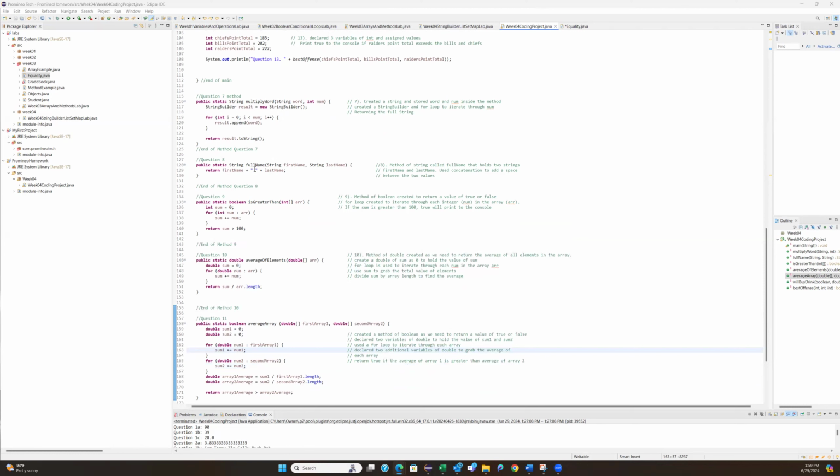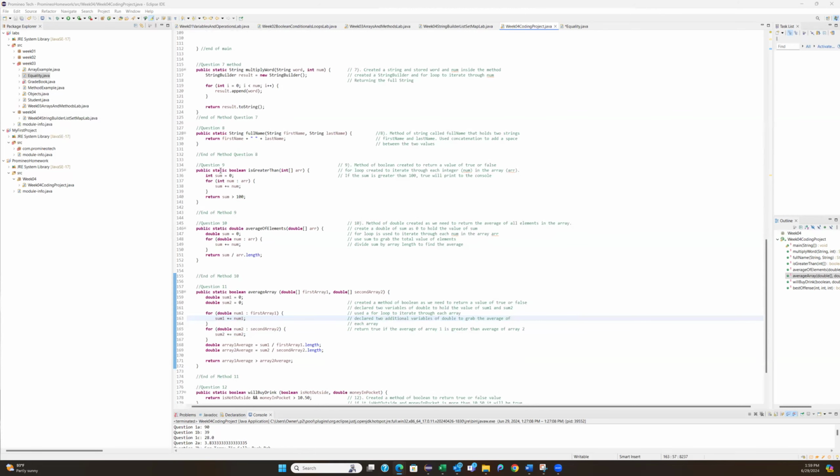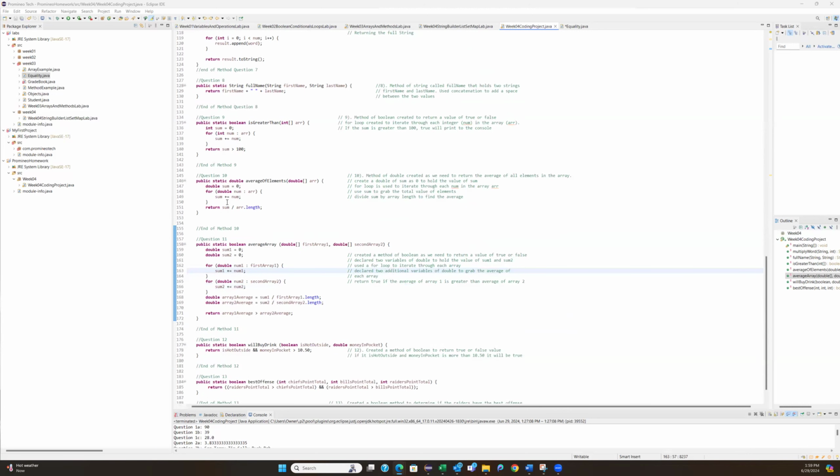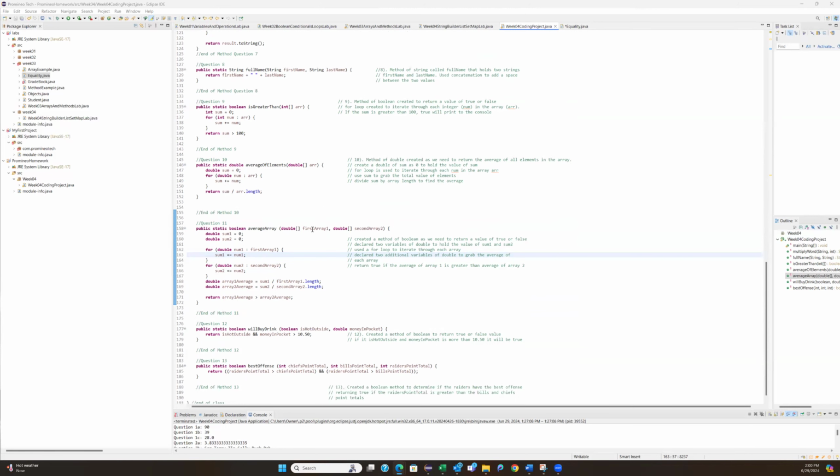Here we're just adding a space in between first name and last name. So that's what these do, and we use a String to do that. We have a Boolean here to calculate if something is true. If the sum is greater than 100, it's going to return true, and we used an enhanced for loop to do that. Here we're calculating the average of the elements. So we have the sum divided by the array length, and we used a double and an enhanced for loop for that.